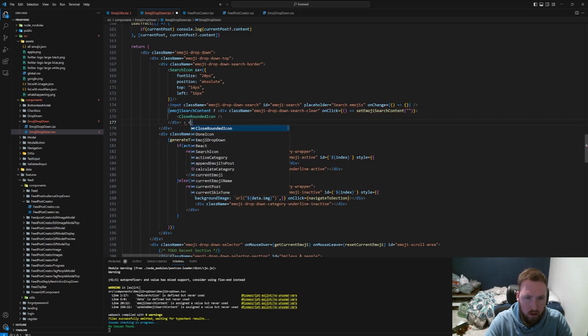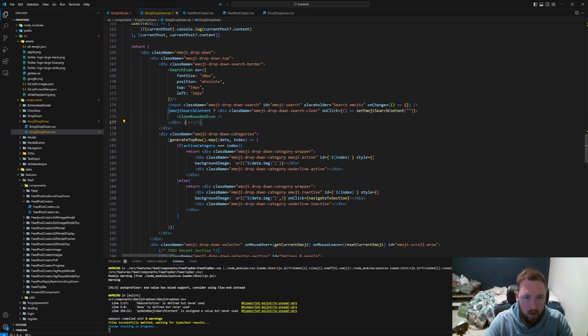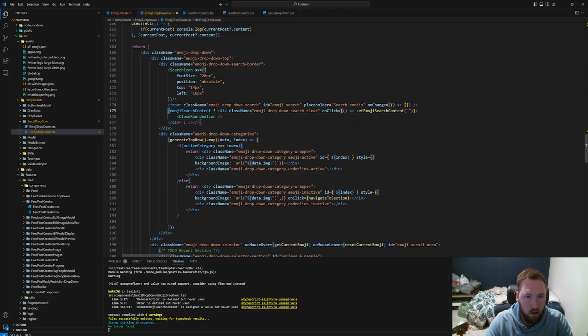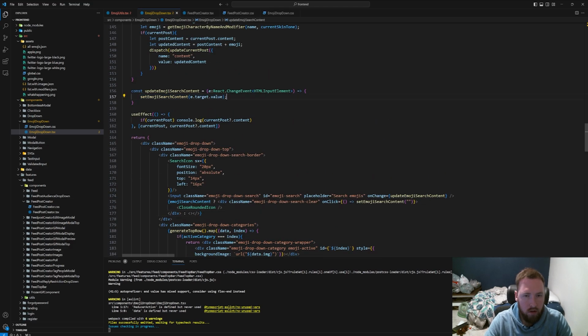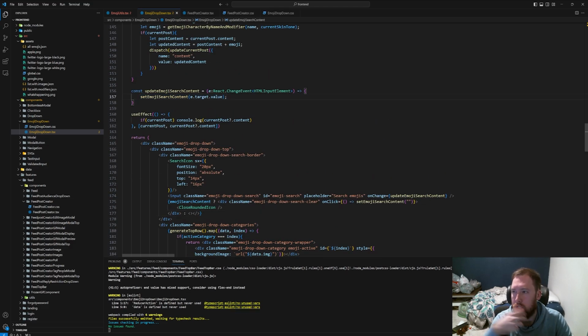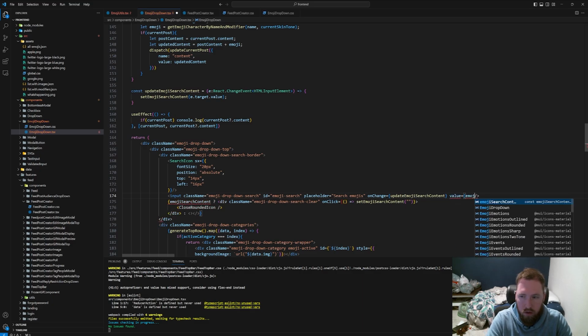Otherwise, I don't know what the deal is with my colon not being typed, I must have a bug on my keyboard or something. But there we go. So if there's content in there, we'll show it, otherwise we won't. And then onChange, we'll call the update, not currentPost, what do we call this? updateEmojiSearchContent. And right now we also want to set up this value, we might also want to say value equal to this emojiSearchContent.